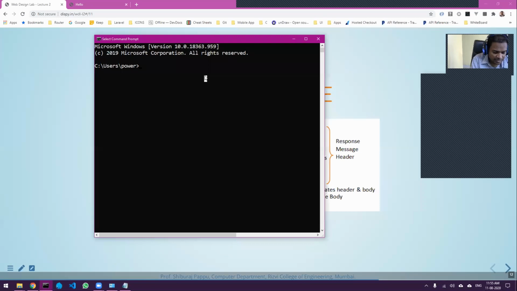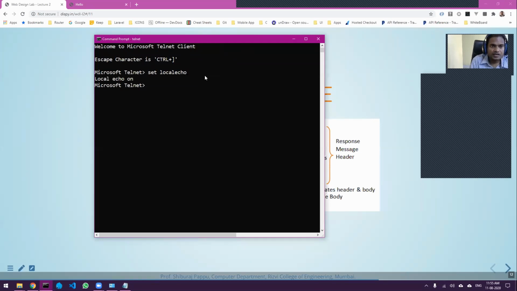Let's try that again. So telnet, then set local echo, and then I will open, this time, www.google.com. Okay, and port is 80. If I enter, it is connected. Now it is waiting for that request message. So let me give the request message.